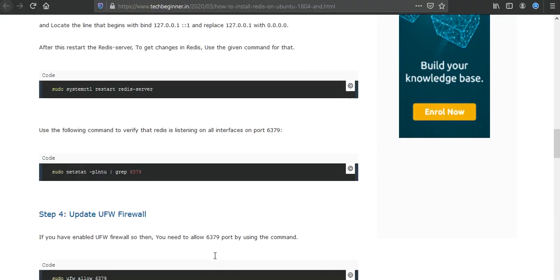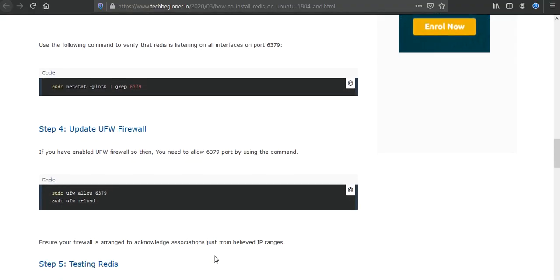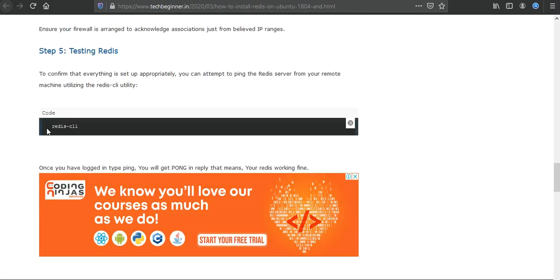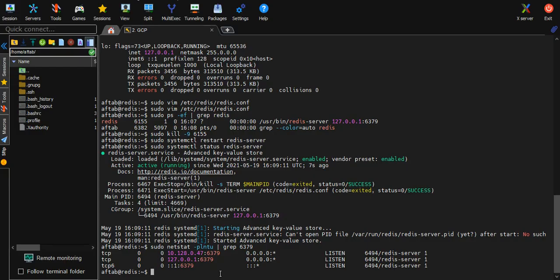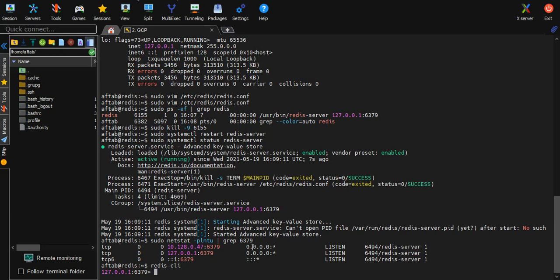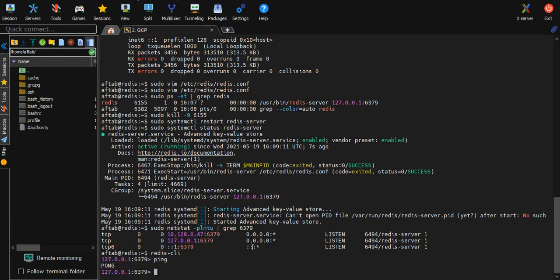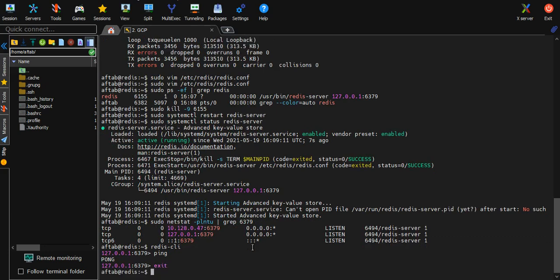And after that, if we have the UFW firewall enabled, you can use these two commands to open the firewall to allow connections from outside the machine on the network. And after that we need to log in to the Redis CLI. So we need to execute this command and then press enter. So here we need to type ping, so you will get the reply pong. So your Redis installation has been successful.